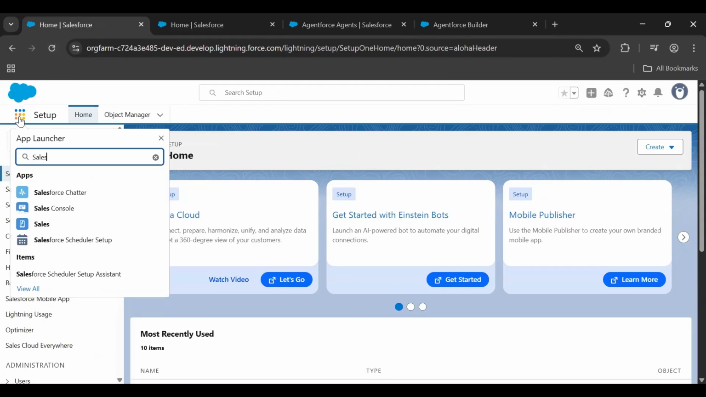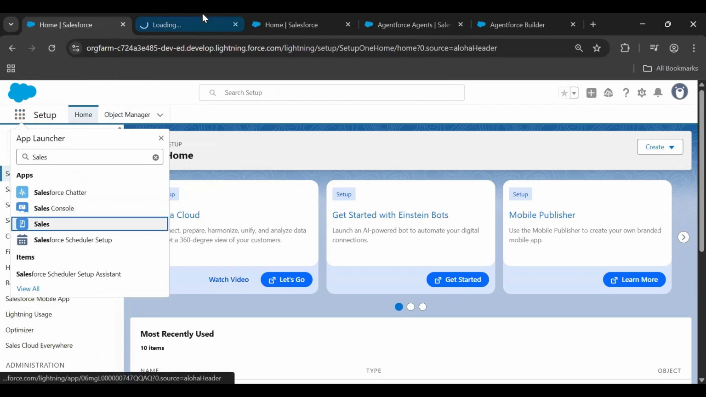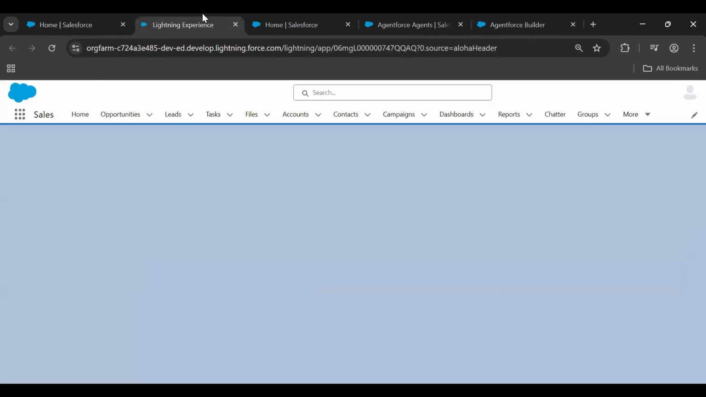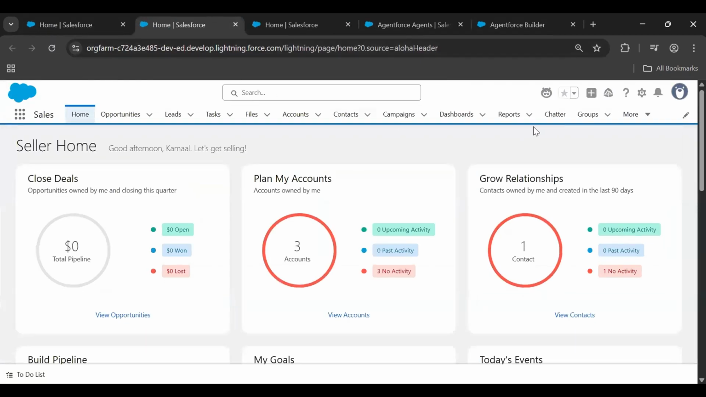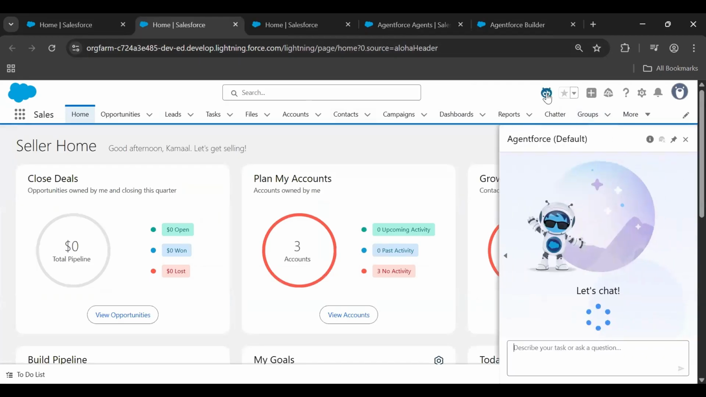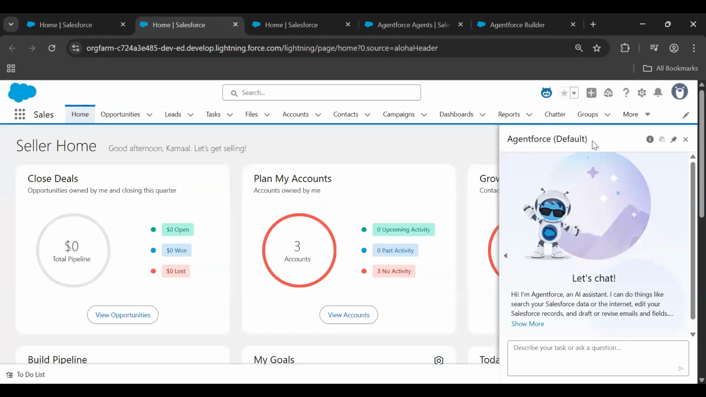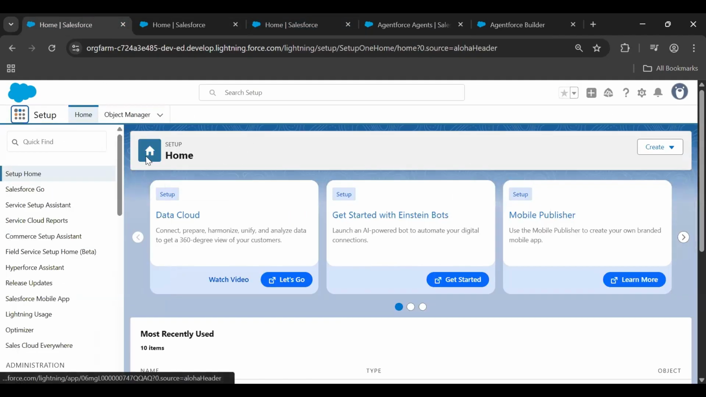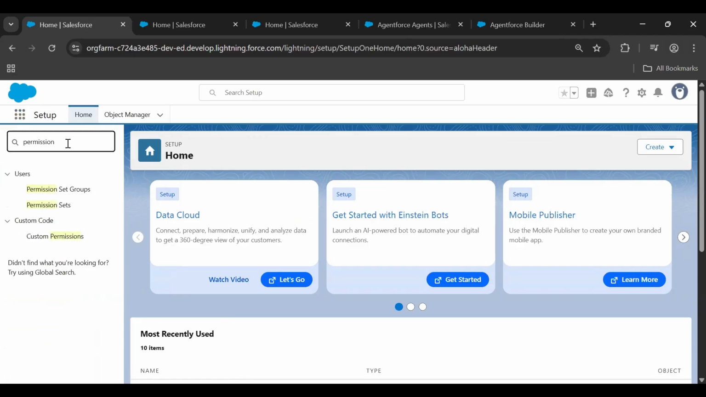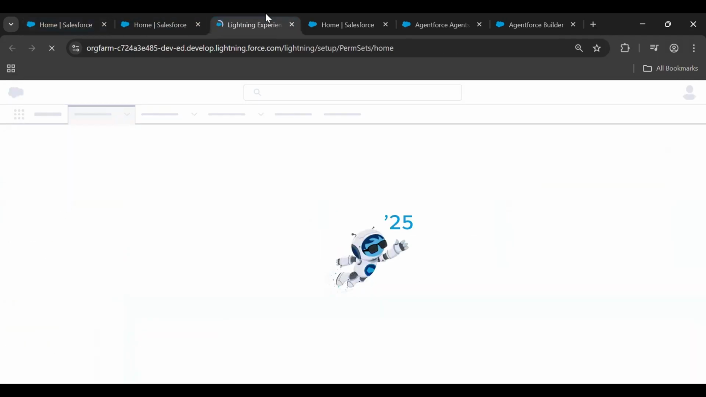Our agent is activated. Let's check if it's showing there or not. As you can see, we are only able to see the AgentForce default agent but not the new employee agent, because we haven't given the agent permission to our user. Let's create a new permission set and assign it to our user.